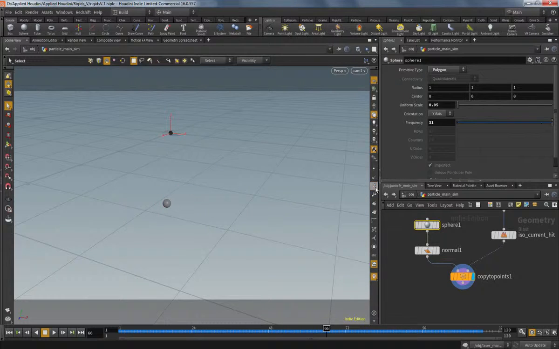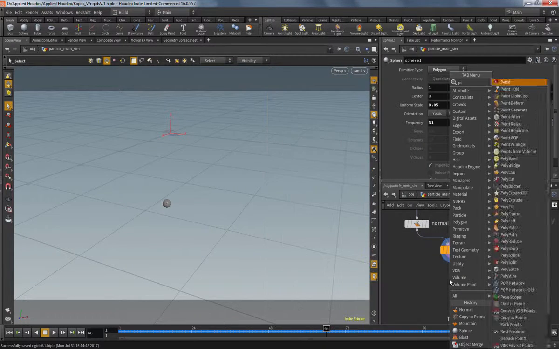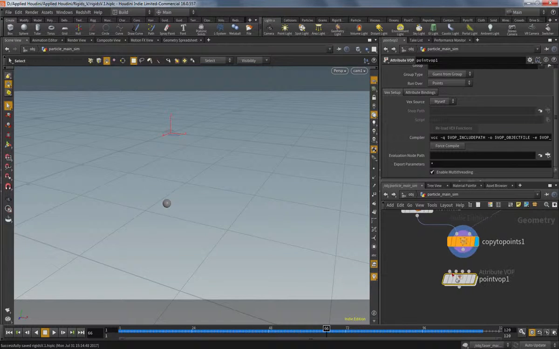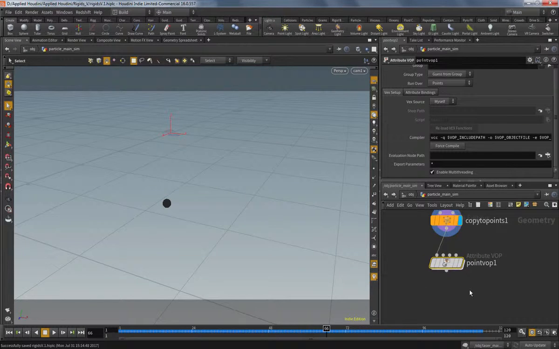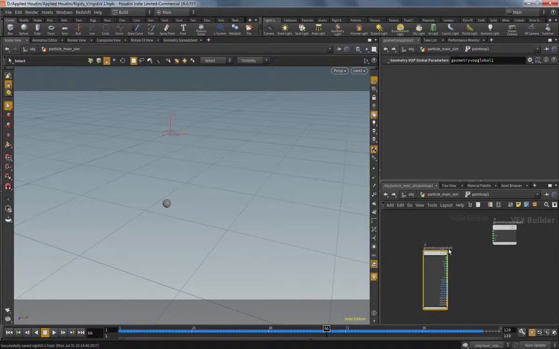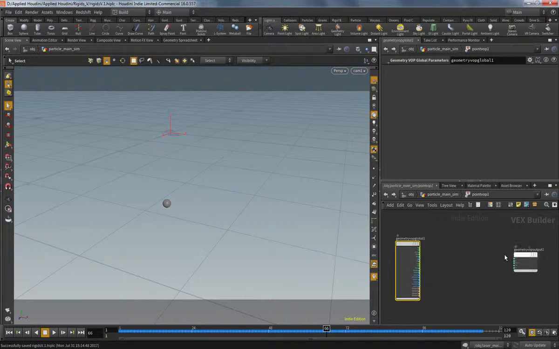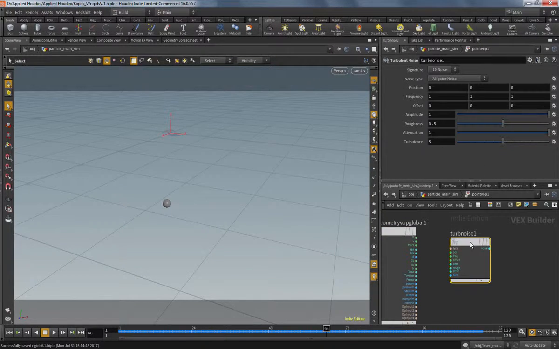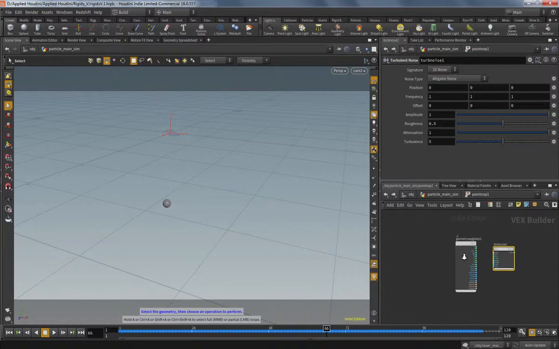We still have our normals on it, and that's good enough for me. So now, the main event. Point VOP. I like to use the VOPs instead of the wrangles for this because when dealing with the noise VOPs, they just have so many parameters on them already. It's just nice to be able to drop down a turbulence noise and then boom, it's all there for you.